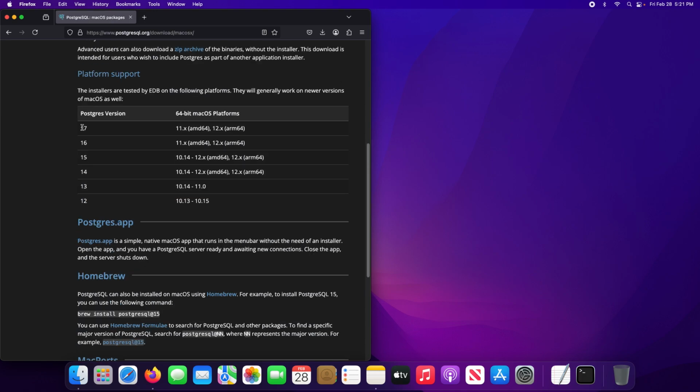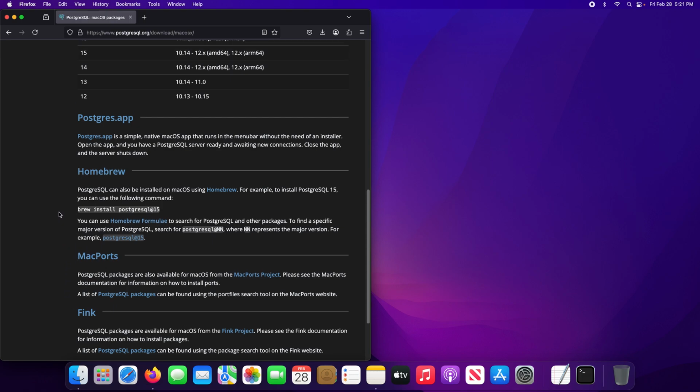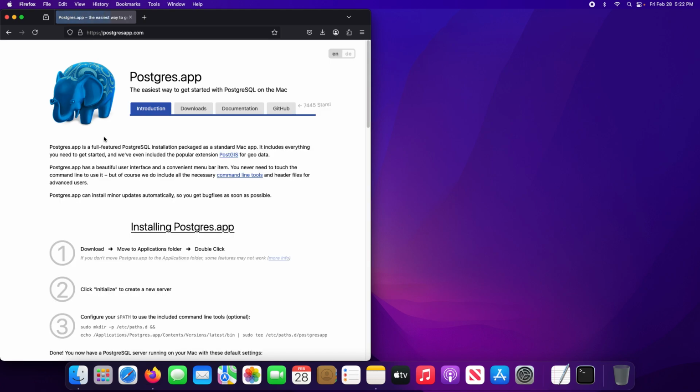Okay, these are the versions. 17 is the latest version. Looks like there's 4 ways of downloading, but we'll go with Postgres.app as this is the simplest. This looks like the simplest way of downloading Postgres. So let's click on that.